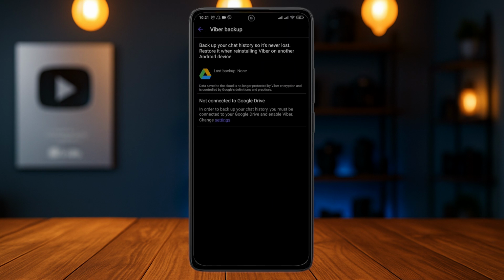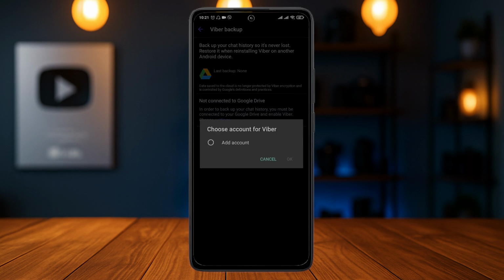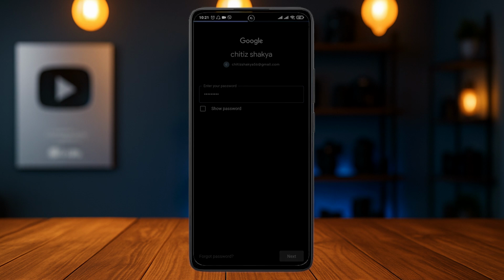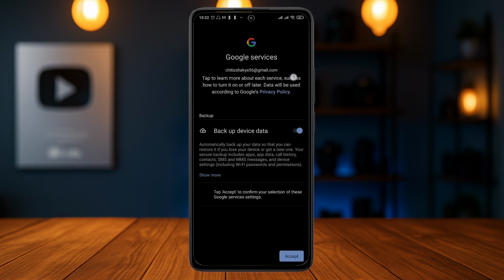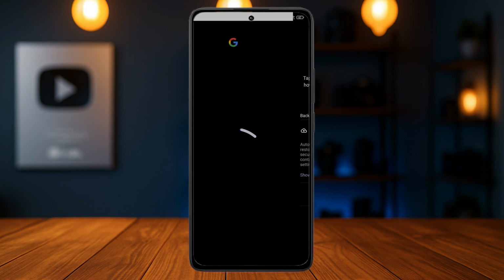Now, in order for you to add in a Viber backup, you need to first of all connect a Google account, meaning all of your Viber chats will be stored on a Google Drive. So just tap on the settings option right here and then log into one of your Google accounts. Once you've now logged into one of your Google accounts, it will take you to this screen where you need to make sure that backup on device data is toggled, and you can tap on accept on the bottom right.